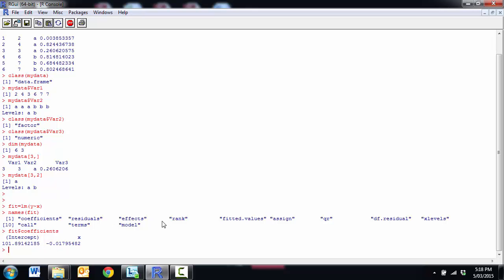Different items might look different. So for instance, our coefficients is just a vector, but when we look at model or we look at terms, if we look at matrices that are sitting inside here, some of them might have different structures. They don't have to all be vectors. They can be any data type that we like.